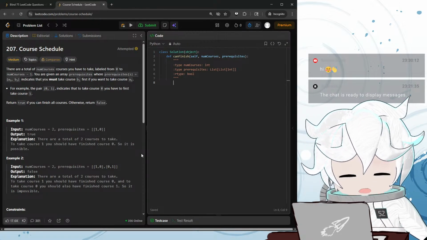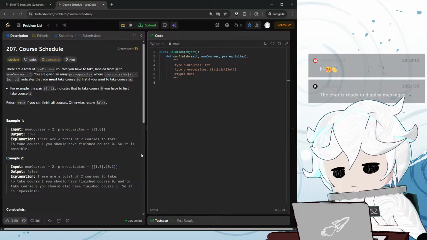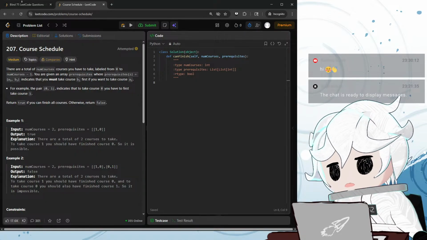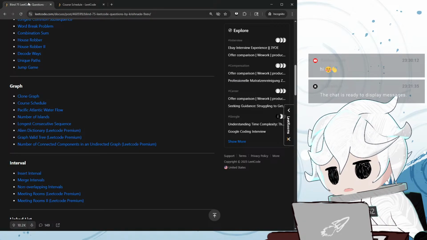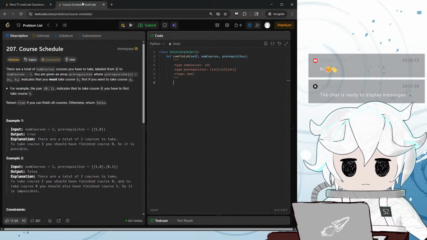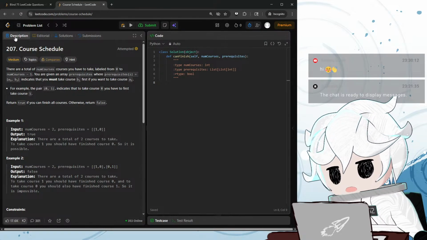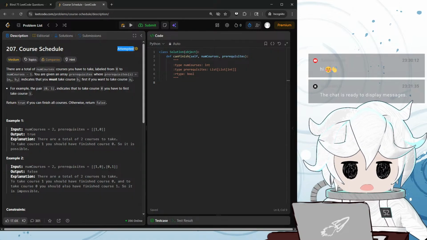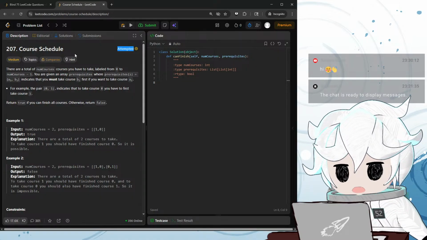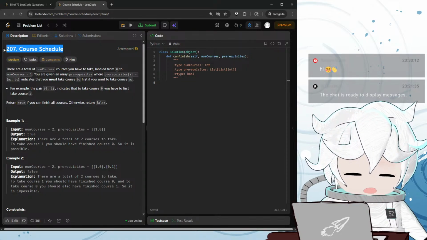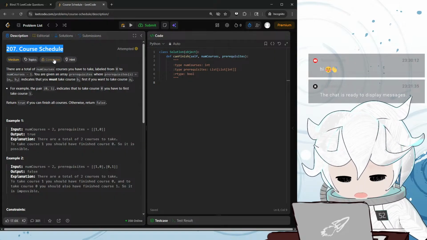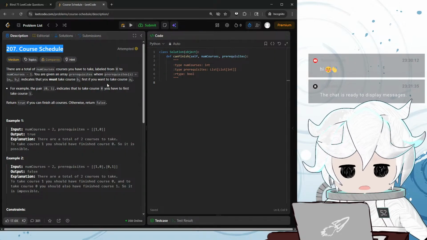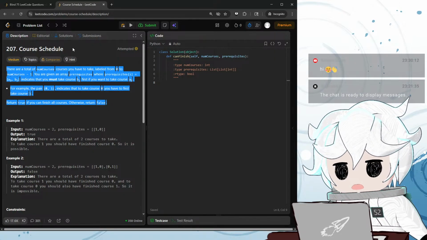Okay. Course schedule. I think we're starting to venture into the category where I haven't actually done the problems before. This makes me so mad looking at this problem. Apparently I even attempted it in the past, but I never solved it. I literally saw this problem in a real coding interview last week, and I couldn't solve it. Here's my chance now.